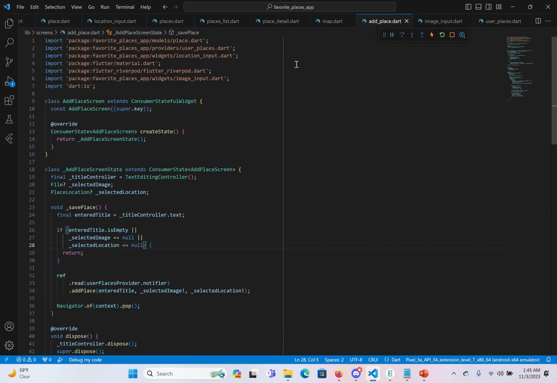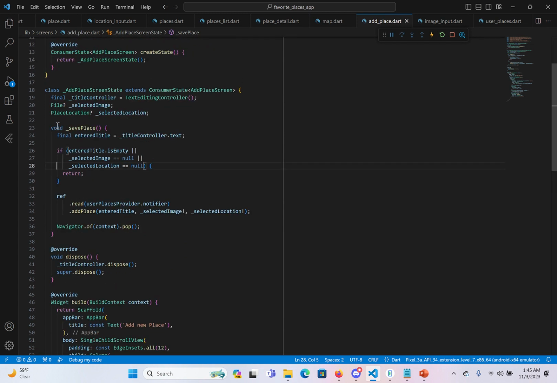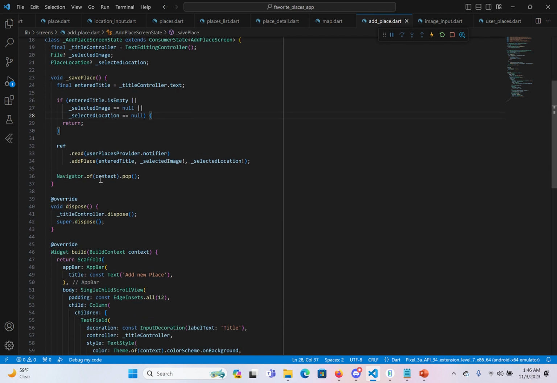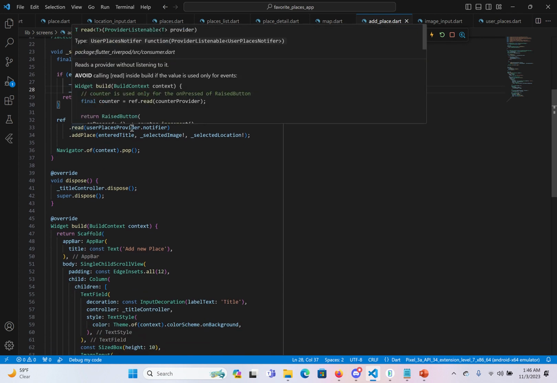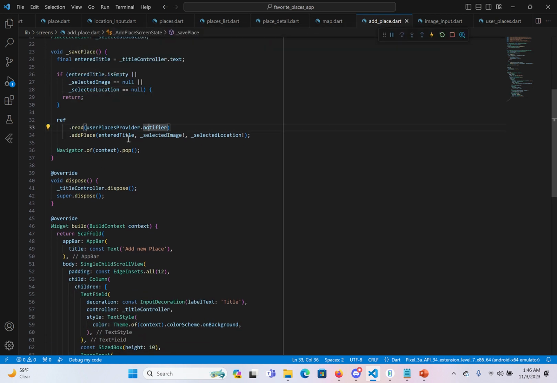Now this is the add place dart file, which is used to actually add in certain places, so it could actually save it. Like here, we have the void save place. Basically, if the entered title was empty, or if the selected image or the selected location was null, it would just return nothing. If it wasn't, it would read the places provider, and it would add in the title, the image, and the location.